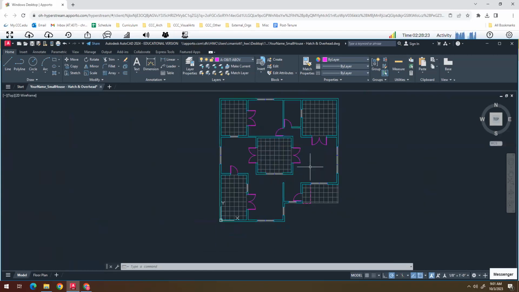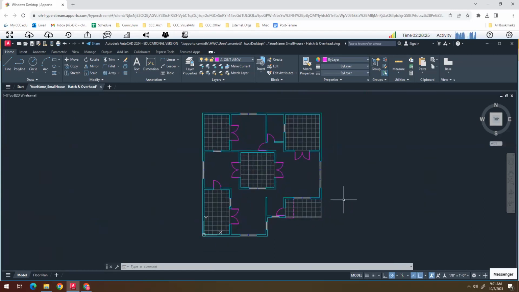All right, so that takes care of the hatch patterns and the overhead planes. And feel free to add skylights and things like that if you would like.